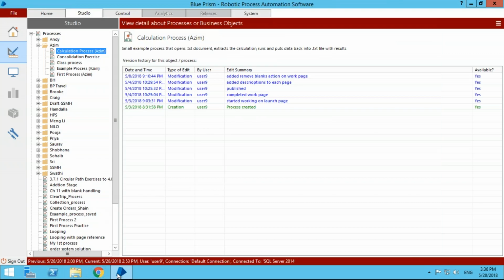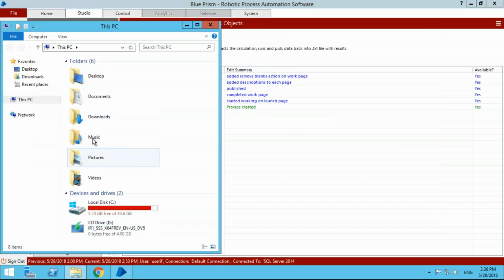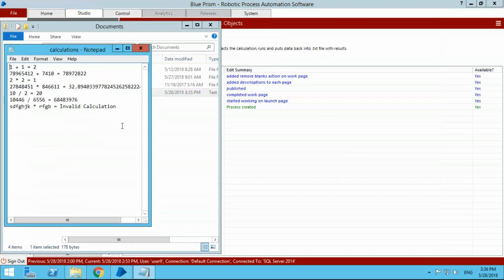So if we look at it now, look at that. All done by the computer. And that was me.